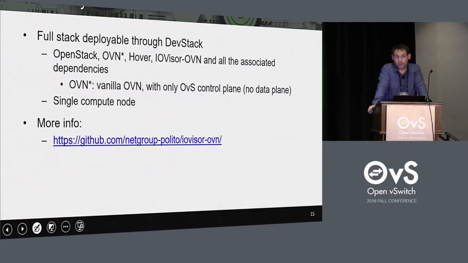This project is open source. Everything in our group is open source.